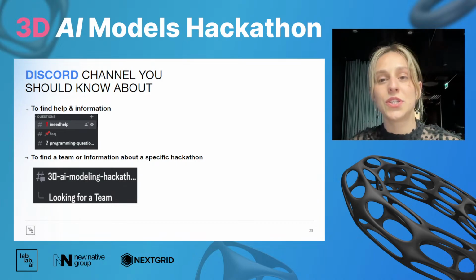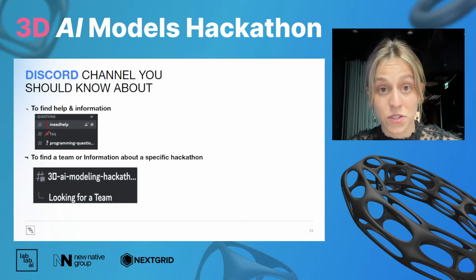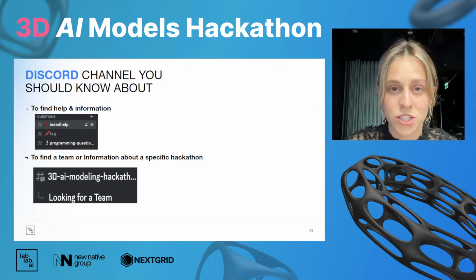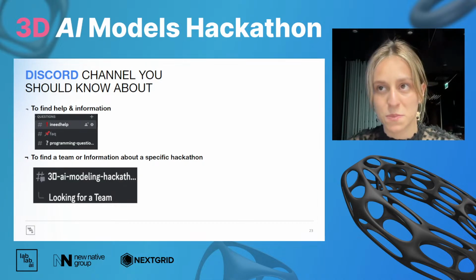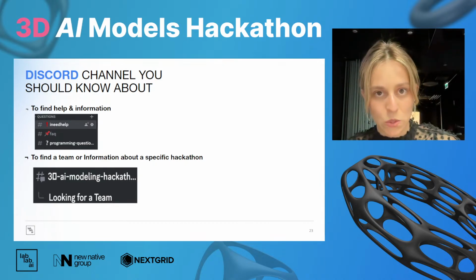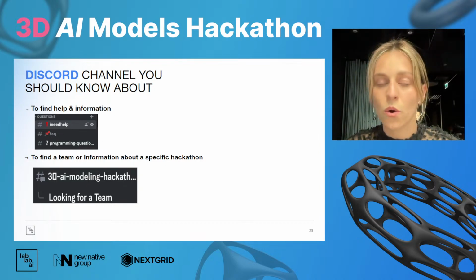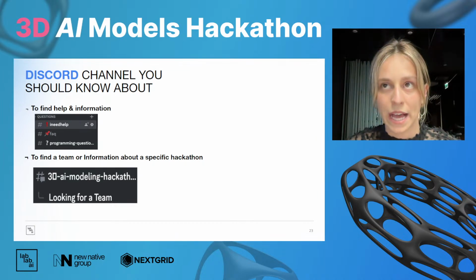Then on Discord, for a brief navigation, you have various channels. There are channels for education, fun, chatting, and help from mentors. But for this hackathon specifically, you have a 3D AI Models Hackathon channel, and there you will find the team thread. You will mainly use these channels to communicate with mentors or hackathon participants to get relevant help for this specific hackathon.